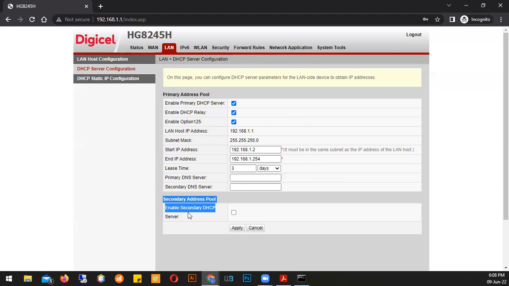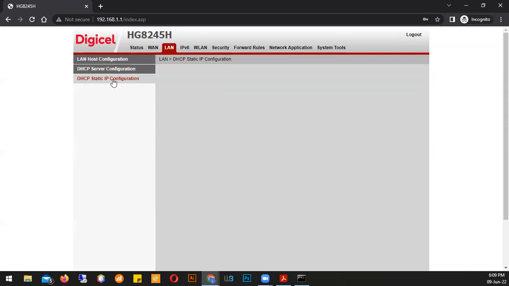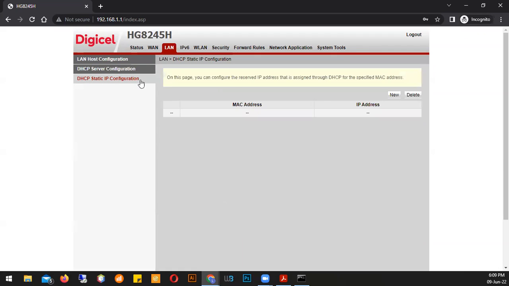And well, if you add secondary DHCP. Then we have DHCP static IP configuration. And again, static IPs would be the opposite of using DHCP. So if you did not enable DHCP, in order for your computer to connect to the network, you would have to assign a static IP, right? As you can see, we do have DHCP enabled, so we do not have any static IP address configurations.